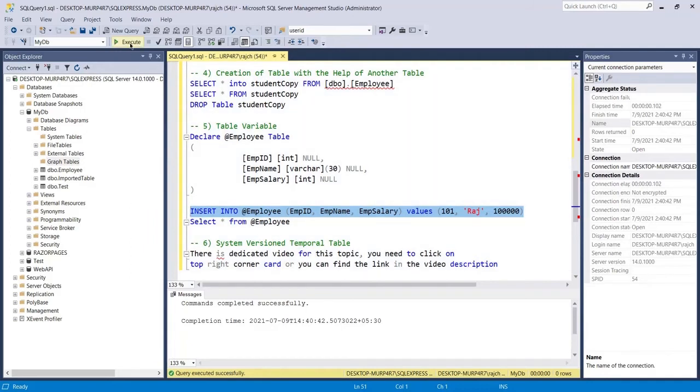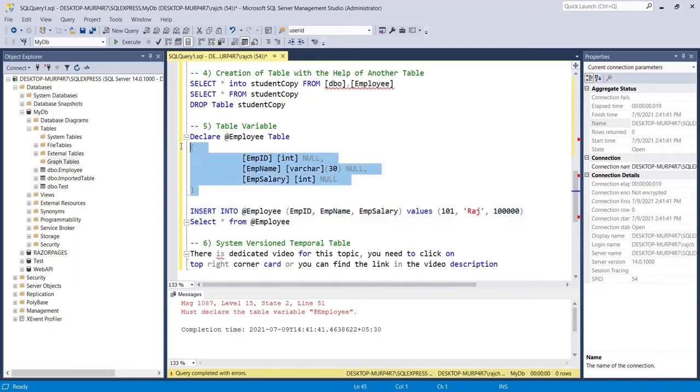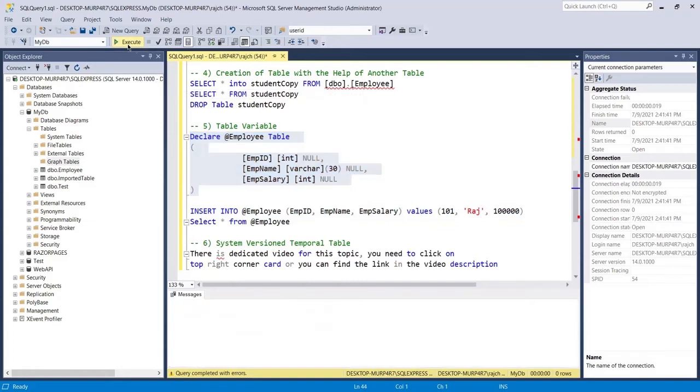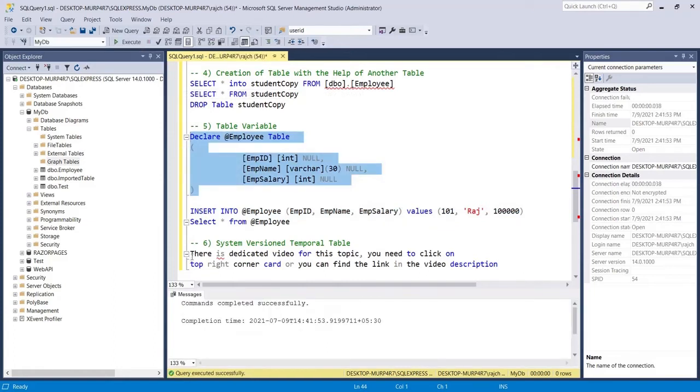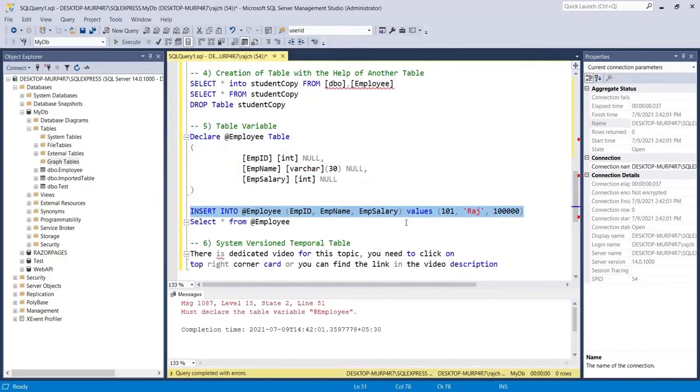So here I will again do insert, and you can see here one thing, that it did not find the table variable. Let me try again. I just selected this declare. You can see command completed successfully, but still I am not able to insert the value in this table because this table is basically not created. This is a variable table.